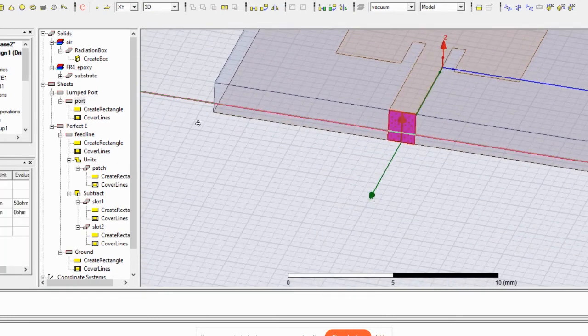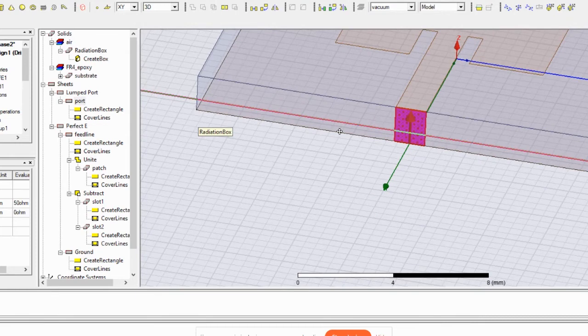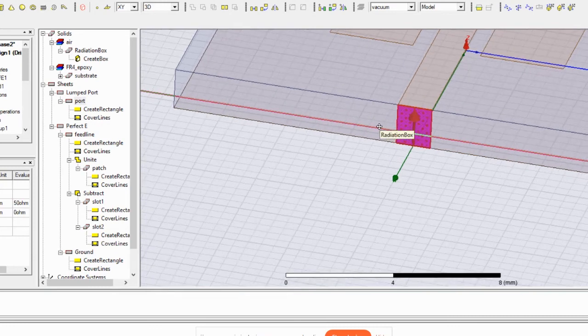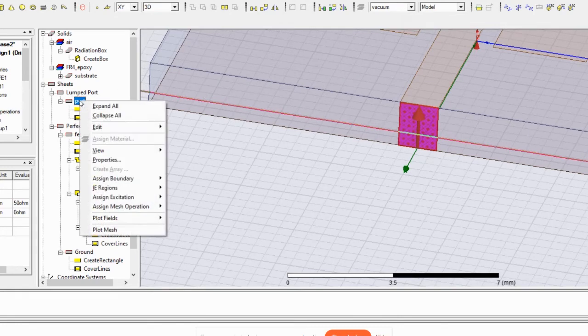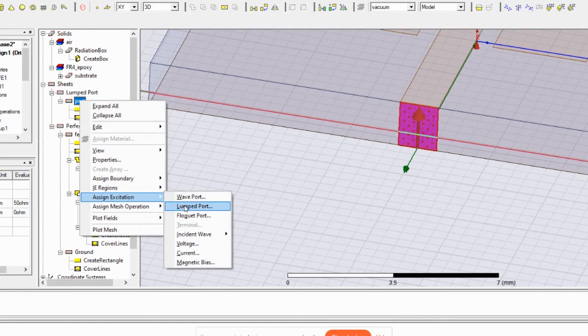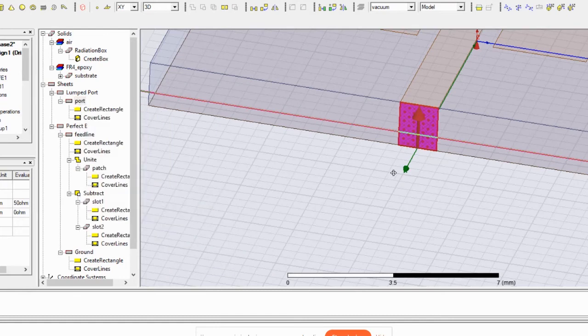So we are done with our two steps, designing as well as boundary conditions. Now we have to give excitation. In this excitation, we are giving it in the port. You just have to click the port, and when you right click, you can see there is assign excitation, and you can assign lumped port. You can see that there will be excitation here.